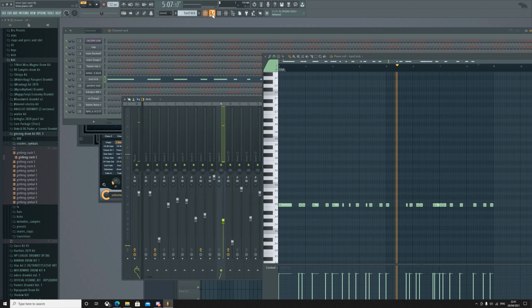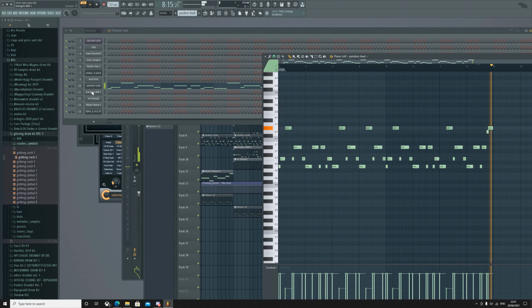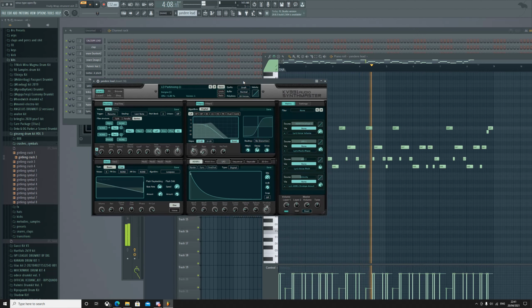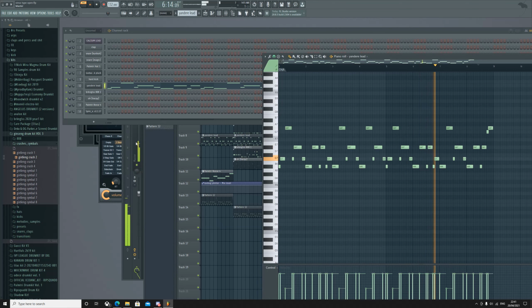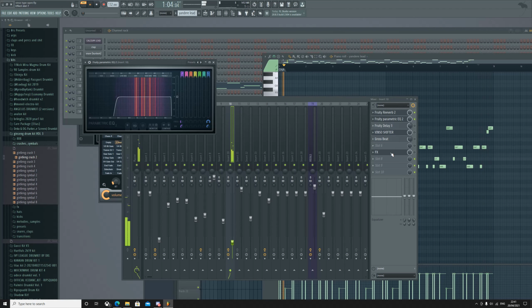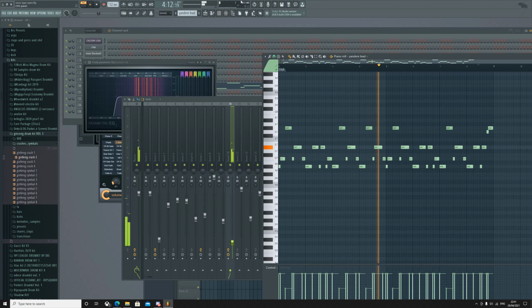Next is this lead from Yandere's kit. It's from Synthmaster. It's gonna take ages to load. It's called that. I don't know if you can find it without his kit, but yeah. And mixing, reverb, EQ. That's pretty much. I had this on originally, but I don't know.